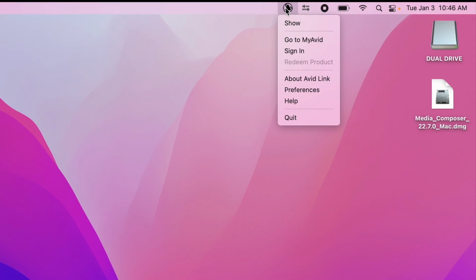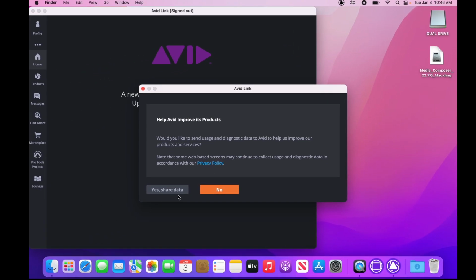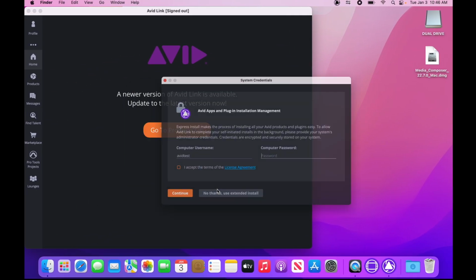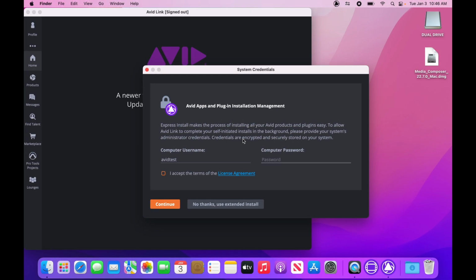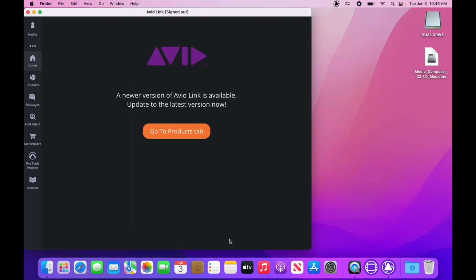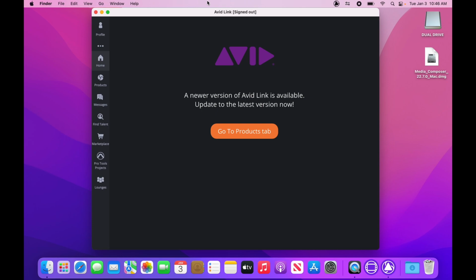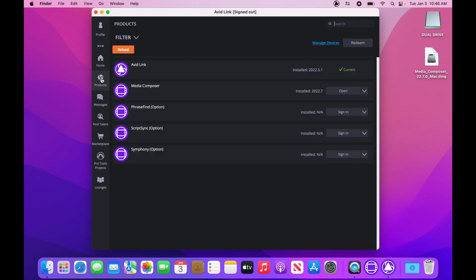And we can click on the icon in the toolbar here now and hit show. You can say yes or no to that. It's up to you. I'm going to say no for right now. When this comes up for system credentials, we're going to say no thanks. We're just going to come here. We do not need to sign in. We do not need an AVID account for this because we're going to be using licensed server.